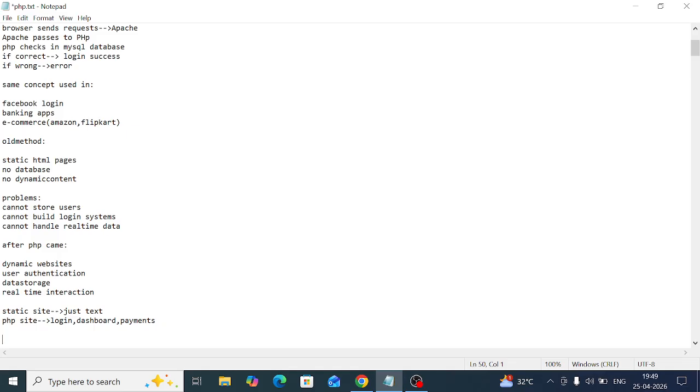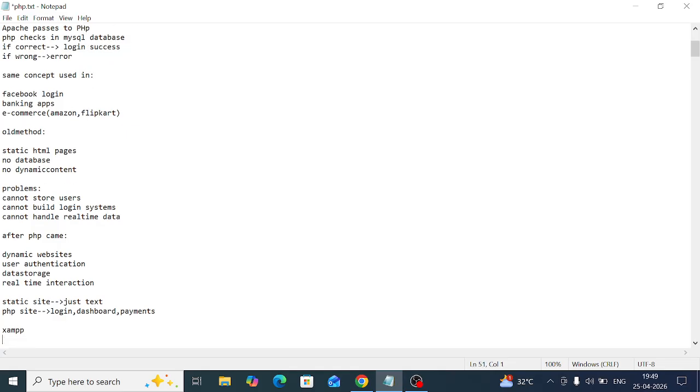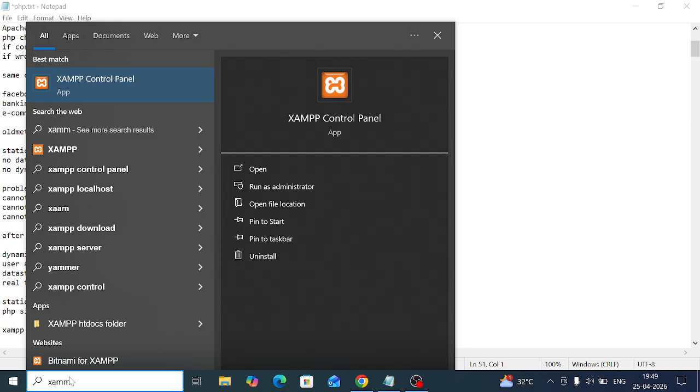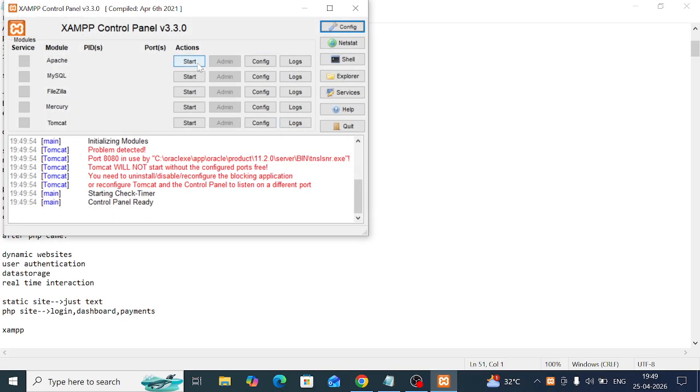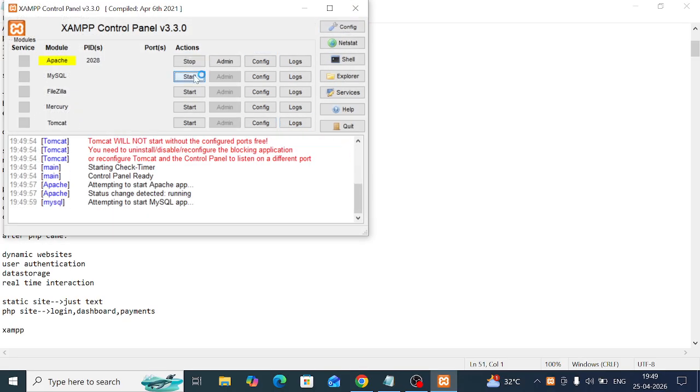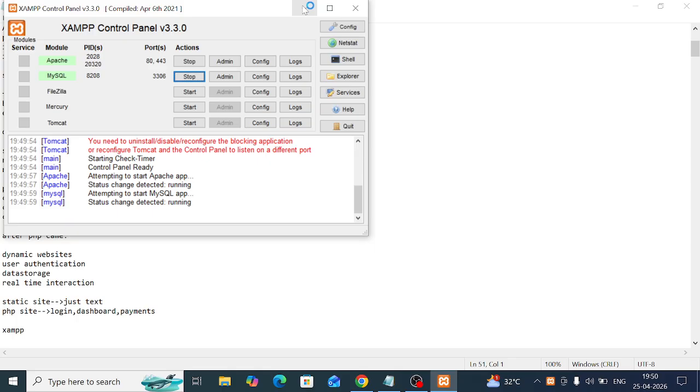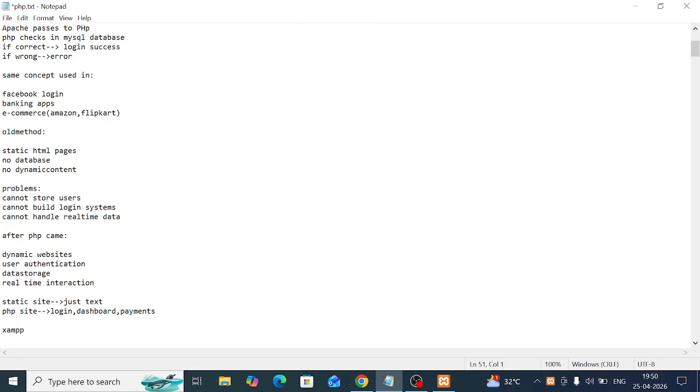For that they used one server called the XAMPP server. I will show you how the XAMPP server looks. The XAMPP control panel is there. There you need to start Apache and MySQL. This you have to download, and this you need to start like this.